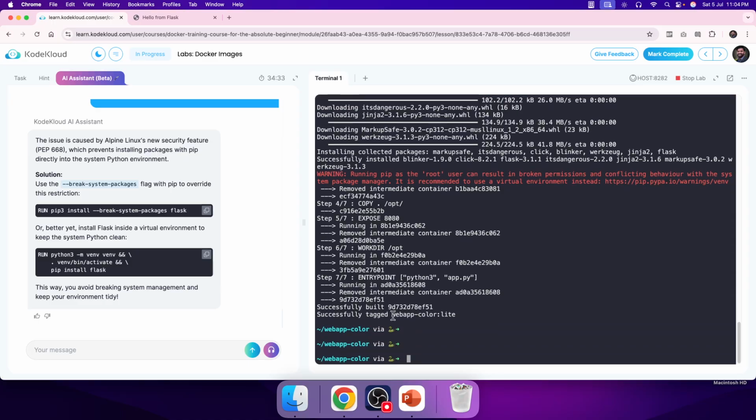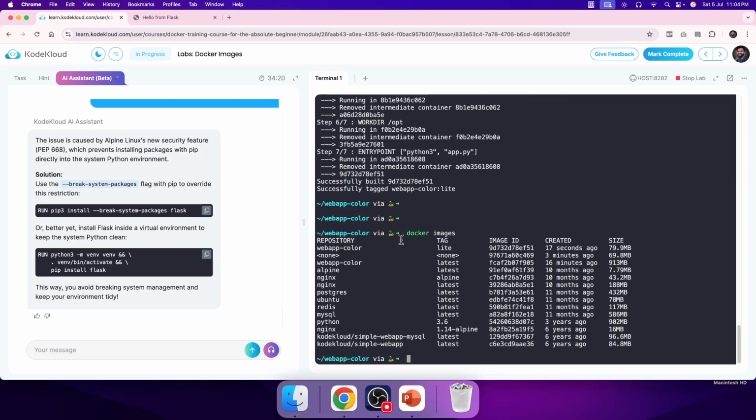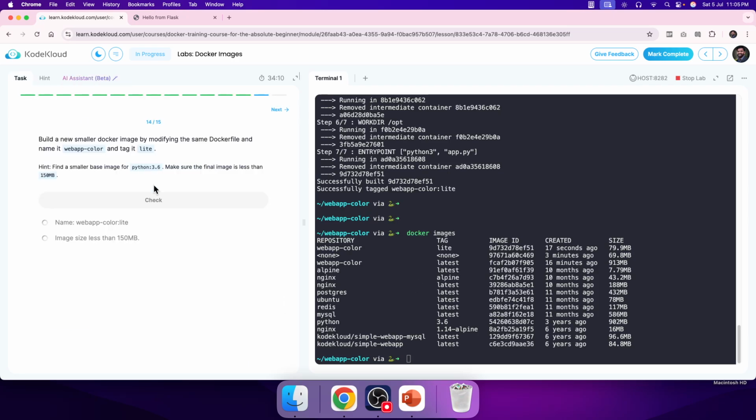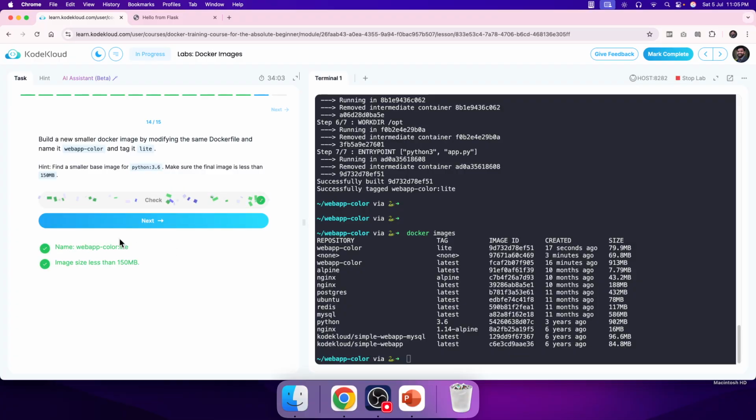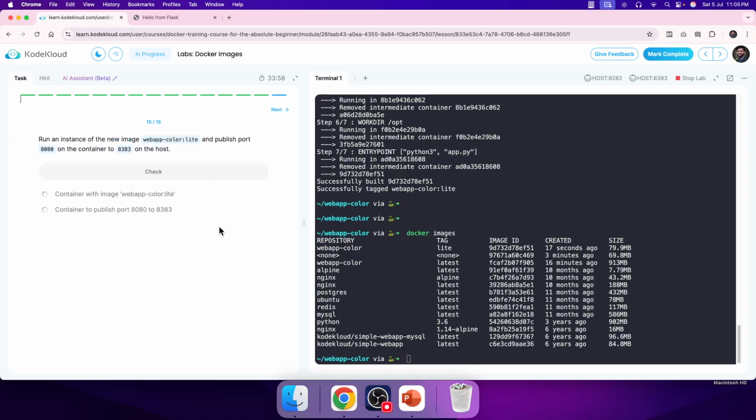So the name of the image is webapp-color and the tag is light. So let me just check docker images. Okay, webapp light. You can see the size is less than 150 MB, 79.9 MB. Okay, so let me see if this is correct. The name should be this and the tag should be, yes, it is correct. Now let's go to the last question.